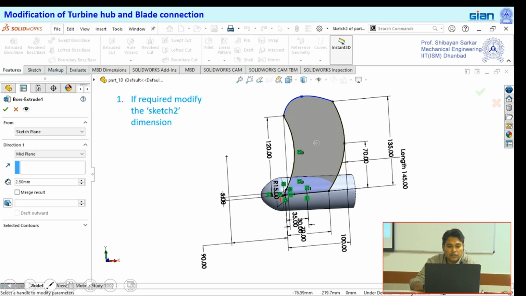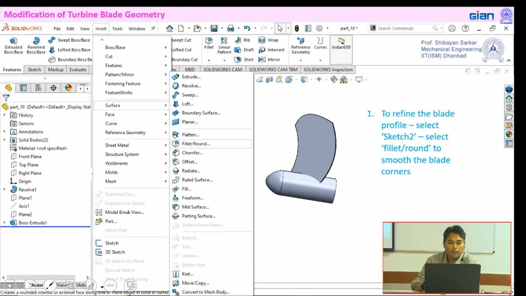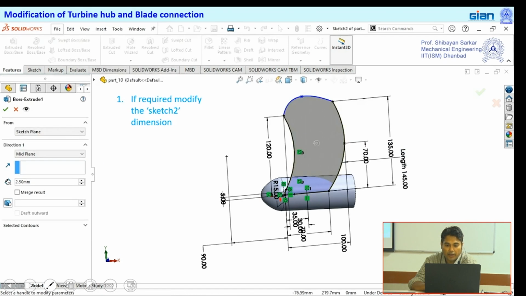This extrude, the boss extrude, you can see the boss extrude here. So you have to select the plane, and you have to select the direction. Here we have selected the mid plane option, and how much will be the thickness, that also you can give through this, and finally you can give this particular thickness.